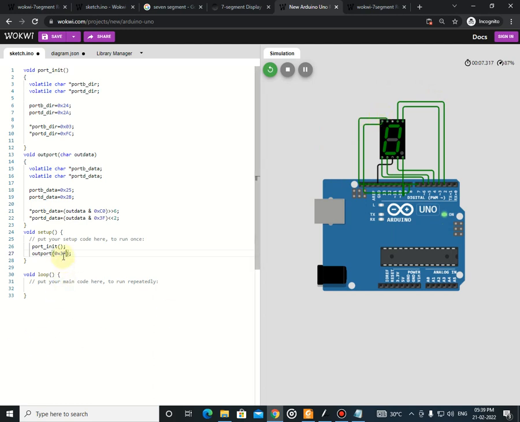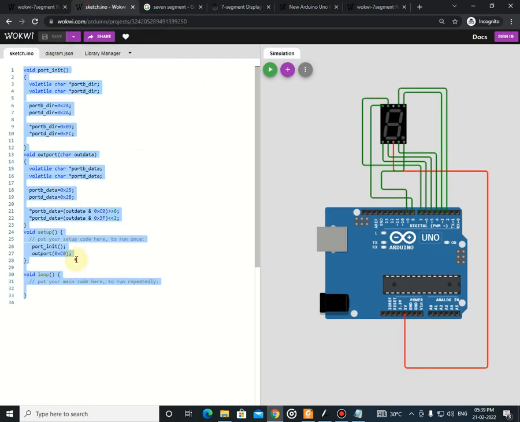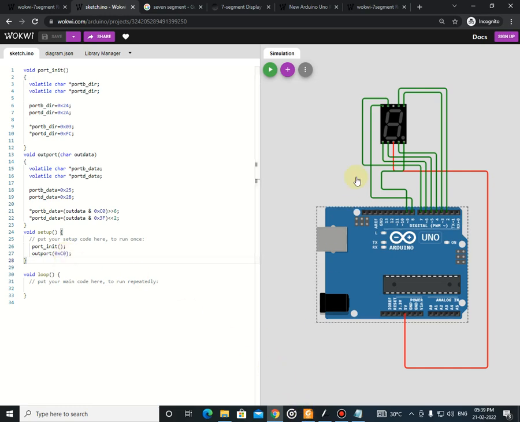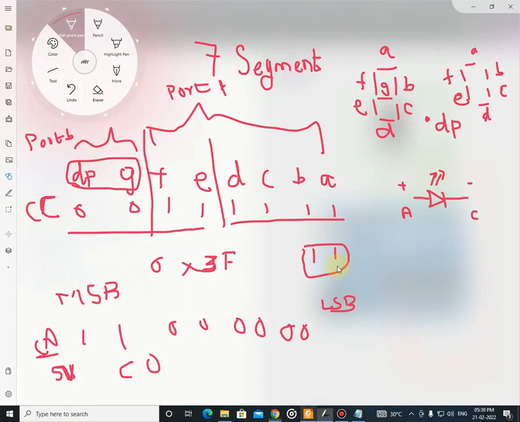We changed the value to 0x3F here, and for common anode we used 0xC0, because for a common cathode we are going to write a value of 1 to the pins, and when common anode is used, we use 0xC0. So this is the difference in the value that should be written when we are using a common cathode and a common anode.